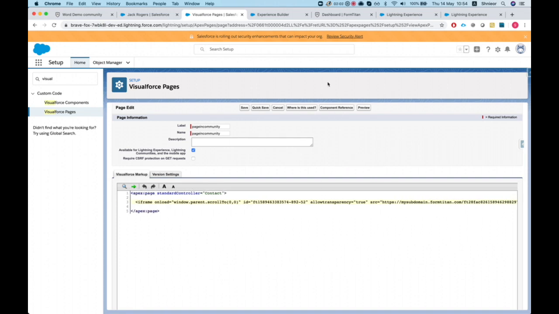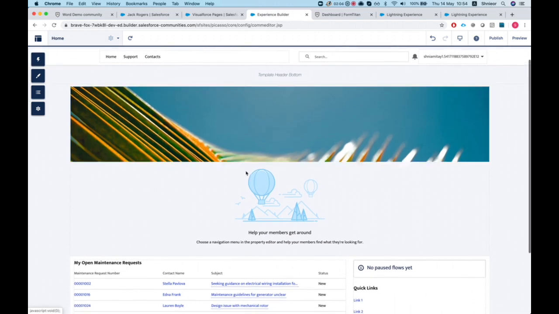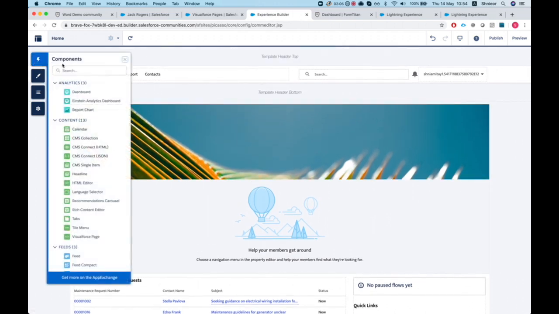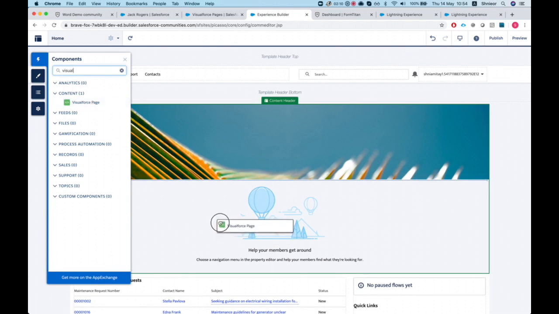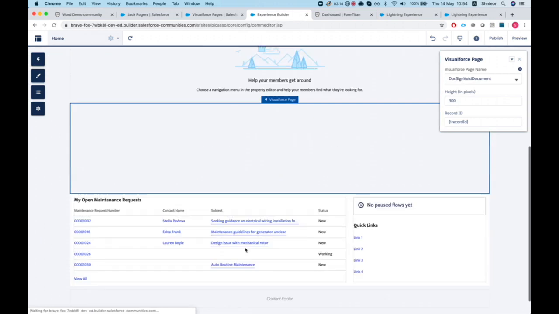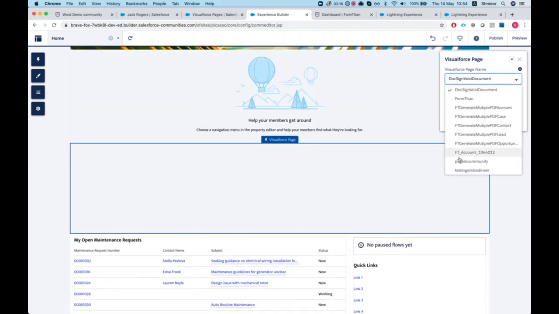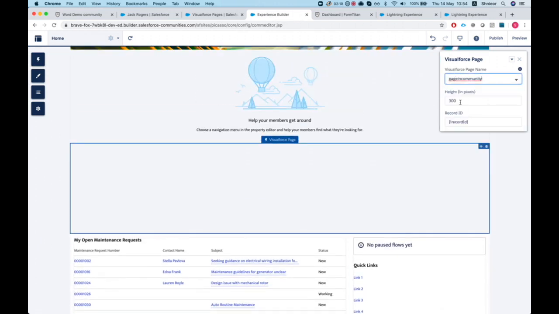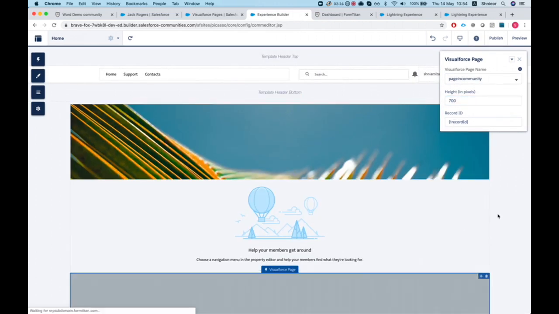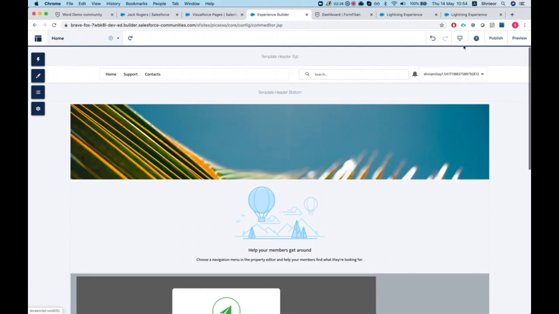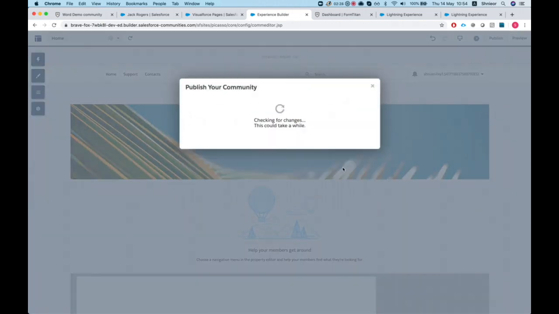All right, so we're at the community builder, and we're just going to add a Visualforce component, and we'll put it over here. And let's say it's our page in community. We don't need to touch anything else. I'm just going to make it a little bit taller, so 700 pixels, and I'll publish it.